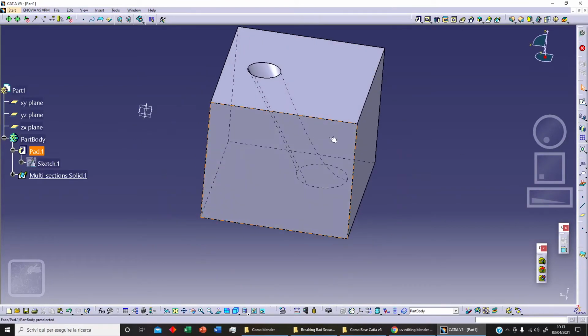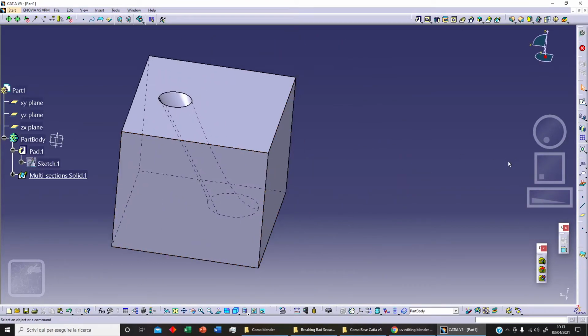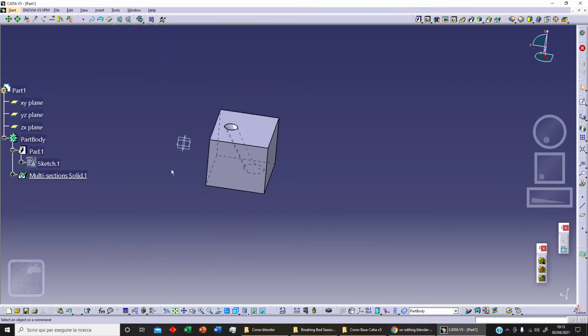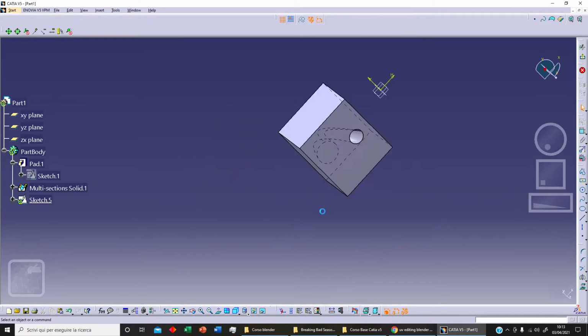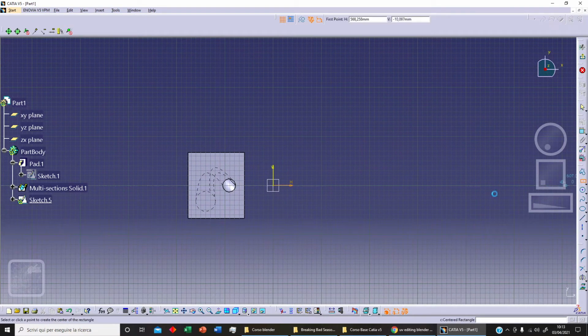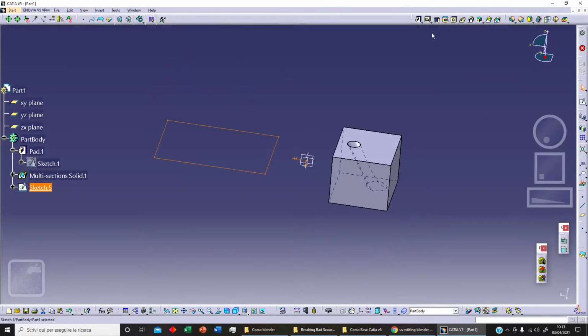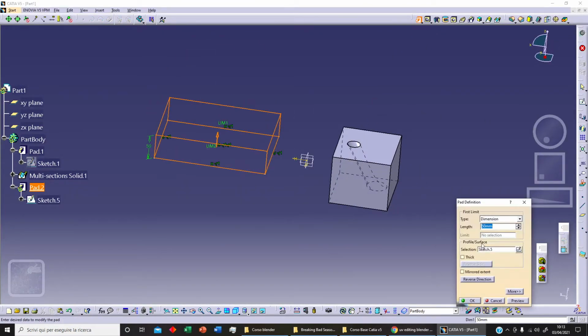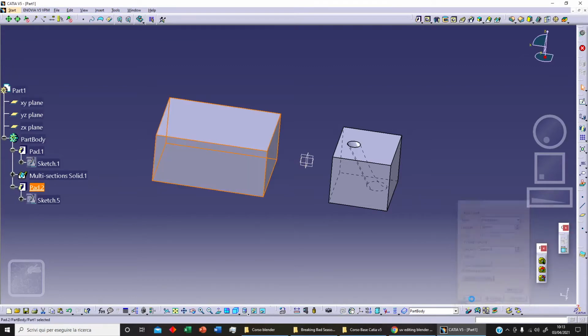Now the best way to use this command is with our spline. So let's select our YX plane and let's sketch something on this plane. For example, we can sketch a rectangle. And now let's extrude with pad 50 with mirror extend, and let's click on OK.